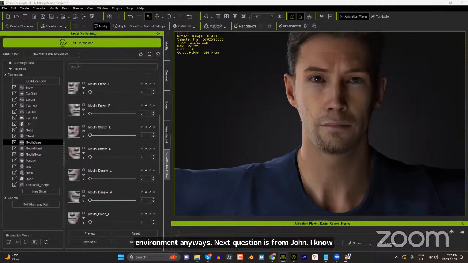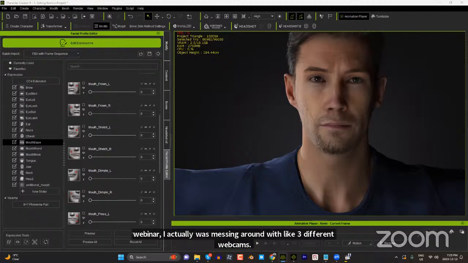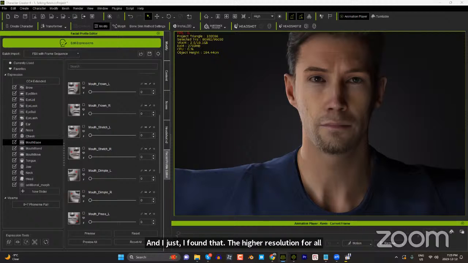I know the main intro to AccuFace video you did, you mentioned that 1280 by 720 at 30 frames per second is fine for AccuFace. Would you suggest using higher settings or resolution frames per second if available? Very good question, John. When I was preparing for this webinar, I was messing around with 3 different webcams. And I found that the higher resolution for all of them actually had better performance. So yeah, I do recommend using 1920 by 1080, which I believe is the highest level available for AccuFace. Very good question. I want to get that information out to everyone.